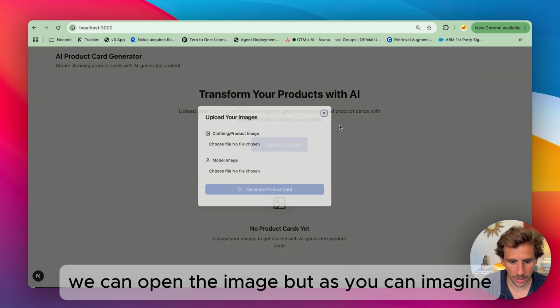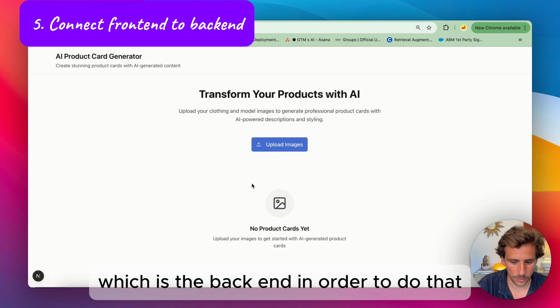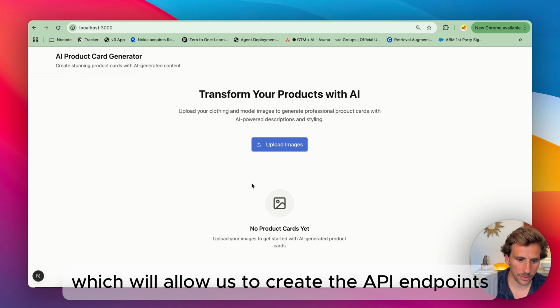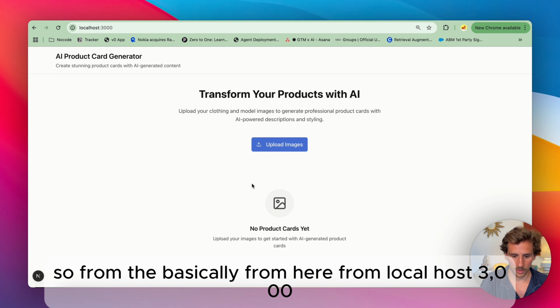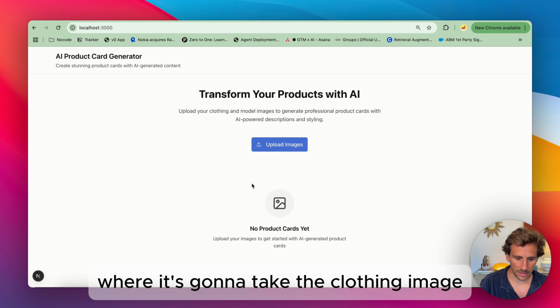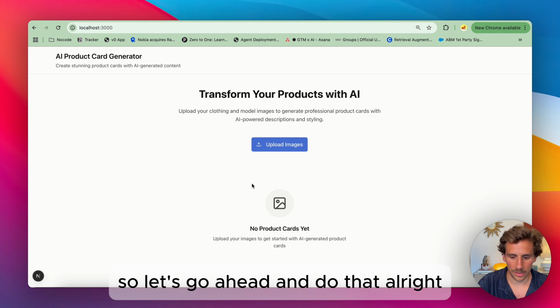We can upload the image, but as you can imagine, right now it's not connected to our brain, which is the backend. In order to do that, we're gonna build our backend, and we're gonna use Fast API, which will allow us to create the API endpoints that we will hit from the front ends or basically from here, from localhost 3000. We're going to hit our backend server. It's going to kick off the workflow where it's going to take the clothing image, the model image, and return us the product part. So let's go ahead and do that.